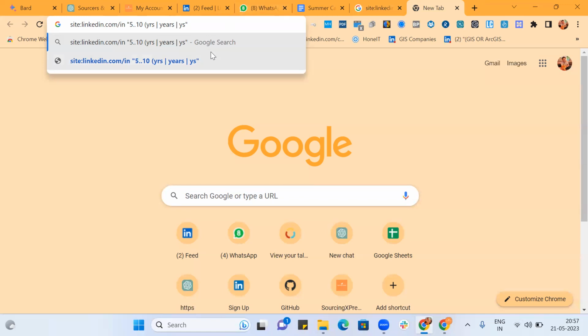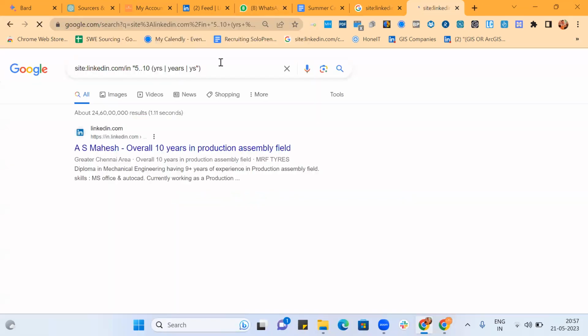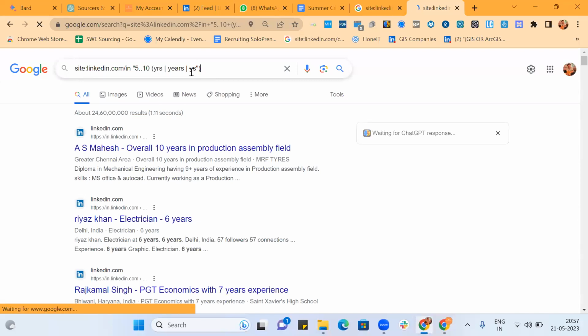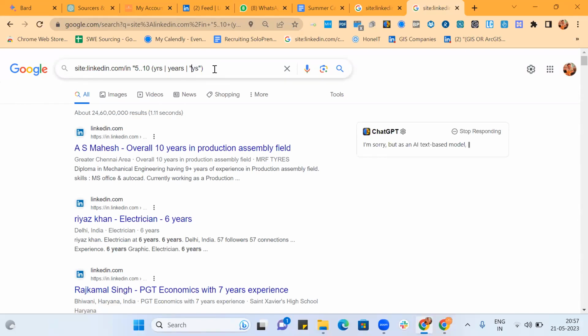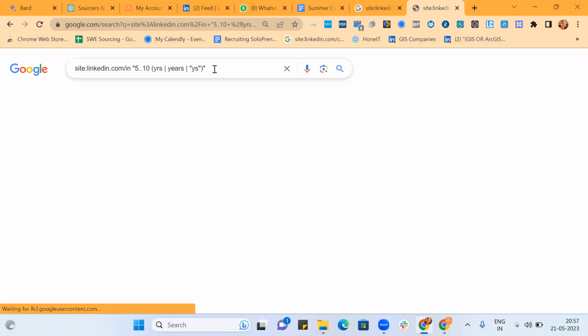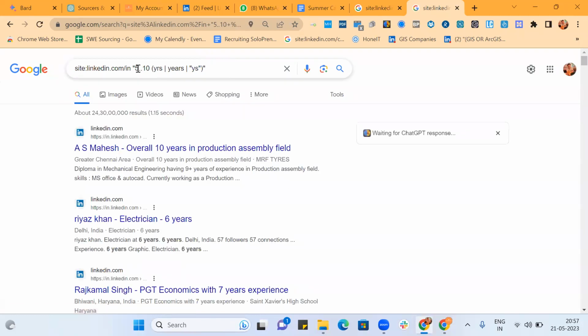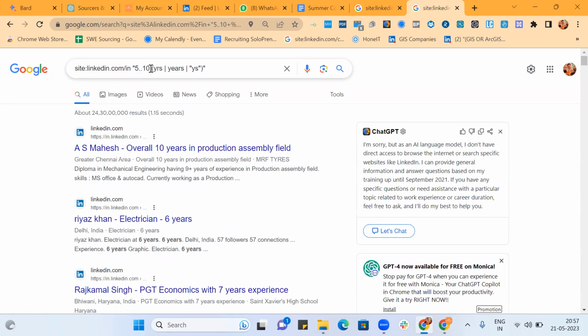Okay, so now what we're doing is Boolean. Again, the concept of Boolean. It went wrong. Just give me a second. Okay, now here 5 dot dot 10, which is number range in search, space, which is AND for Google, YRS or years or YS. Okay, people might write like that also, or YR people might write. All right. And then here we have started our first quote, and here is our second double quote.